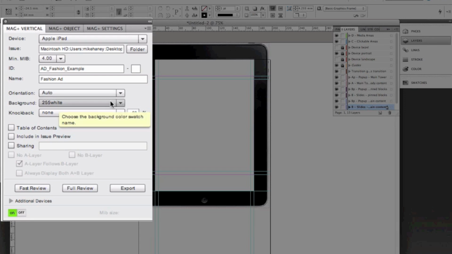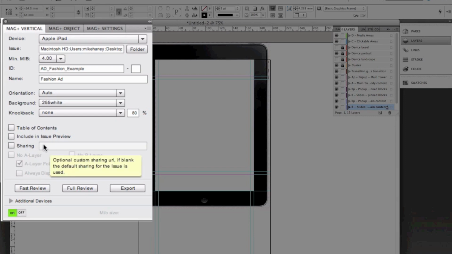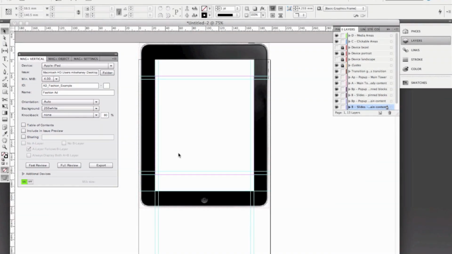Now, the background is just whatever color you want to show through where you don't have any content at all. And this will populate with whatever colors you have in your color palette. Knockback is another feature that's a little bit more advanced that we'll get into later. And the rest of these are slightly more advanced as well, that you won't really need to pay much attention to when you first start laying out, but there's plenty of information about these in the support articles around the InDesign plugin. So now let's start making some content.